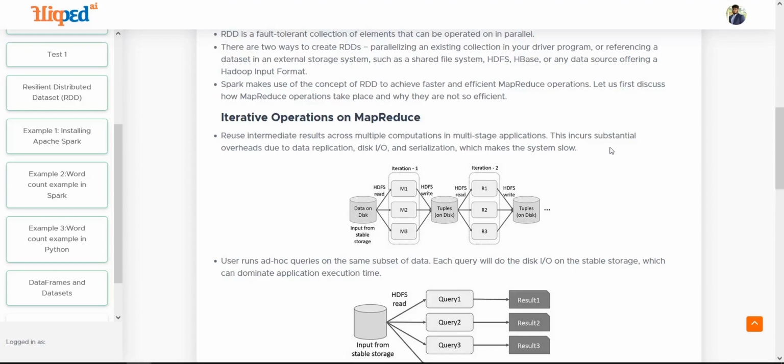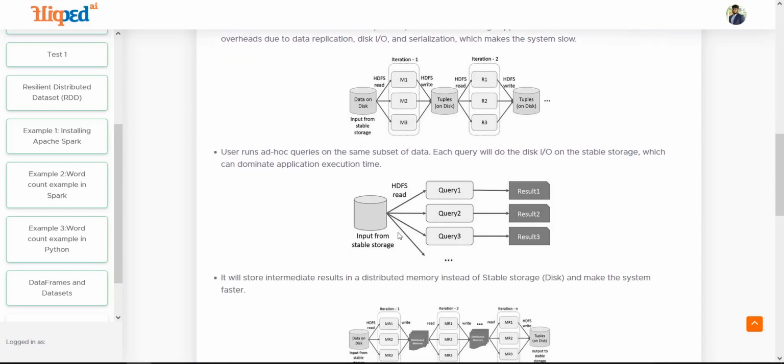So this incurs substantial overhead due to data replication. When I am writing, it will also go towards replication. It will save the data, and then in the next iteration it will read that data from the disk IO. So this is a problem in the Hadoop system. Now when we are using ad hoc queries on the same subset of data, it will read for query 1, query 2, query 3, and then produce the result. The same data is read again and again, and if it is changed, it is written back to the hard drive. Then it will be read, then it will write.